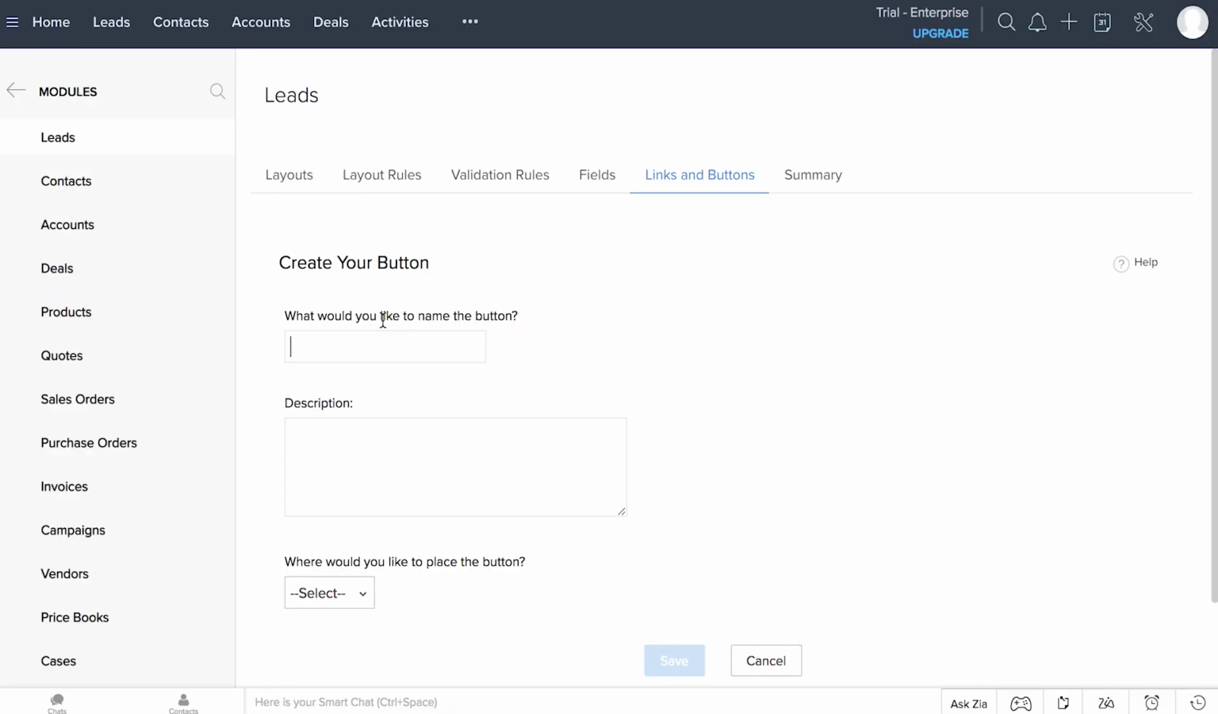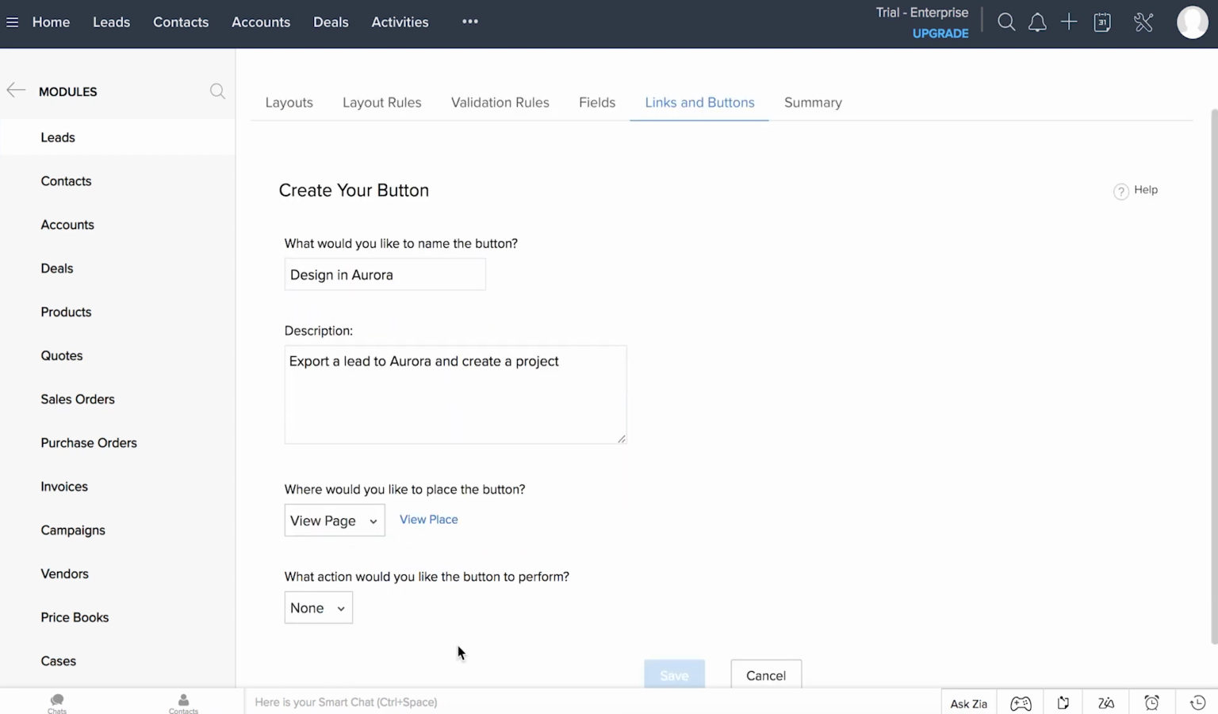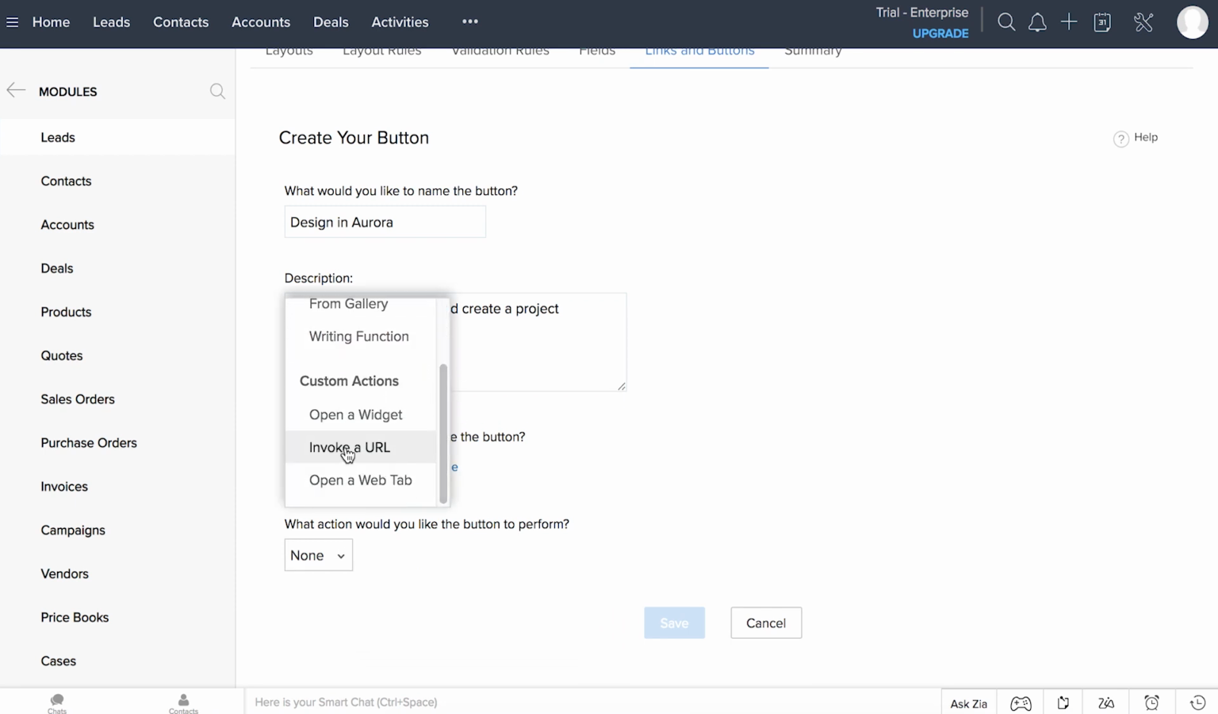For what would you like to name the button, you're going to choose Design in Aurora. You can add in any type of description, such as export a lead to Aurora and create a project. Next, we have to select where we'd like to place the button. Select View Page. Select Invoke a URL for what action you would like the button to perform.